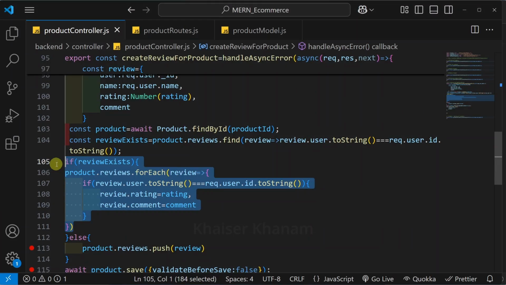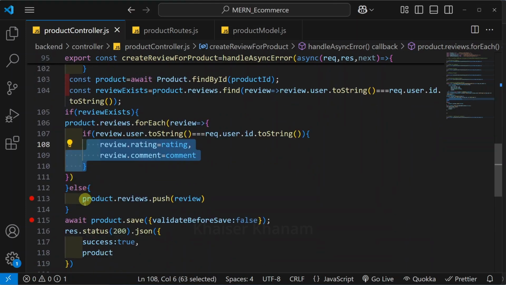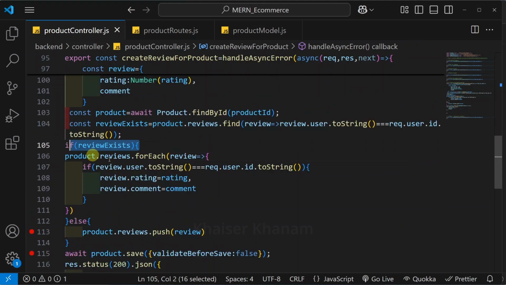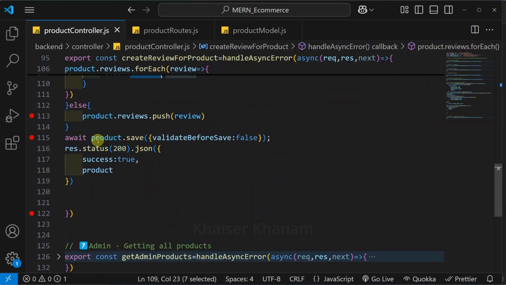If yes, then what will we do? The existing rating and comment we are going to update. Else, if it is not present, then we directly push the new review inside this reviews array. If it is true, then again we apply a forEach loop, and wherever the condition is true, we only update the rating and the comment. And then finally, we save the data inside the database and send the response.